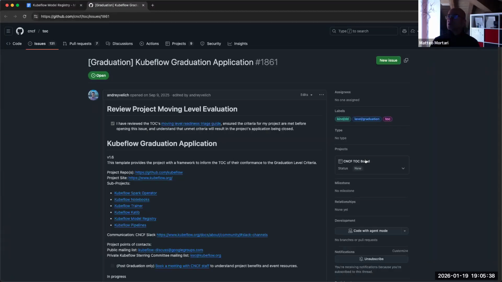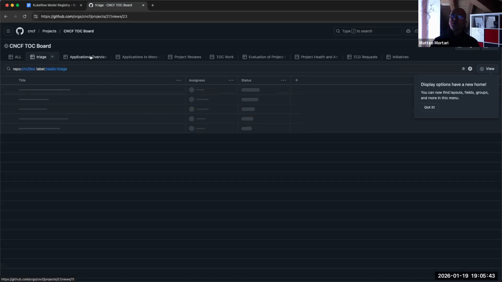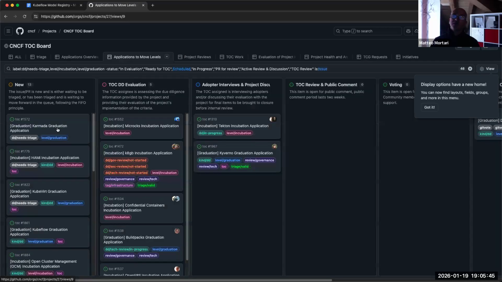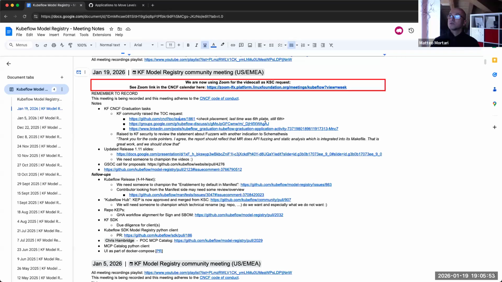For the graduation, usually I check this one before coming to the meeting, but I forgot. So we are at 1, 2, 3, 4 now. Okay, that's great news. Last time it was 3 days. Today we are at 4th. So hopefully tomorrow in the Kubeflow community meeting, we will be celebrating one step more, and we are part of the CNCF graduation task.